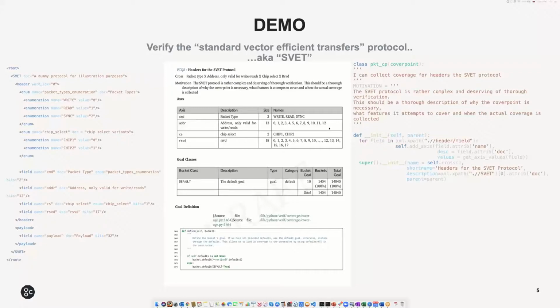What's also important to point out here, I've managed to define my coverage without actually writing any coverage collection code. I can do that later on, and I'll show you in my demo how we do that, and even run a quick simulation where we collect coverage, but let's skip that for now. Let me just move on to the next slide.